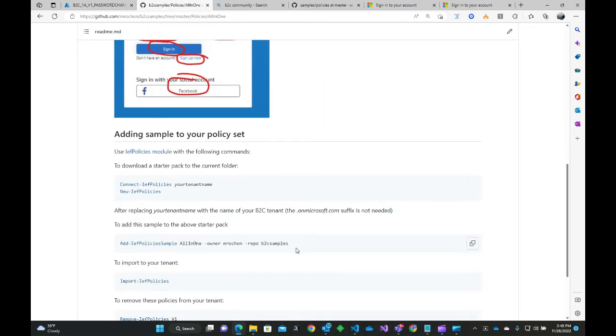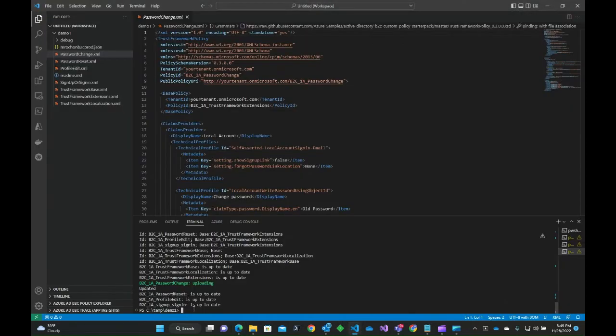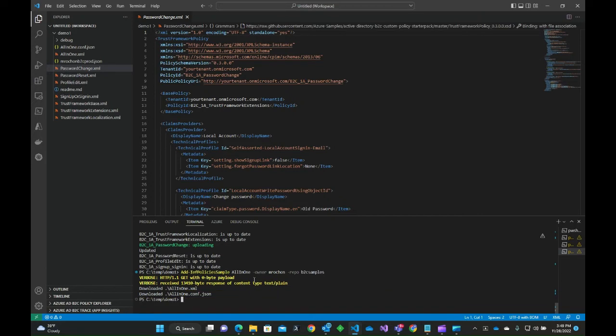So this policy has the example of the command that you would use to add it. We'll go back, add it, and let's import it again.